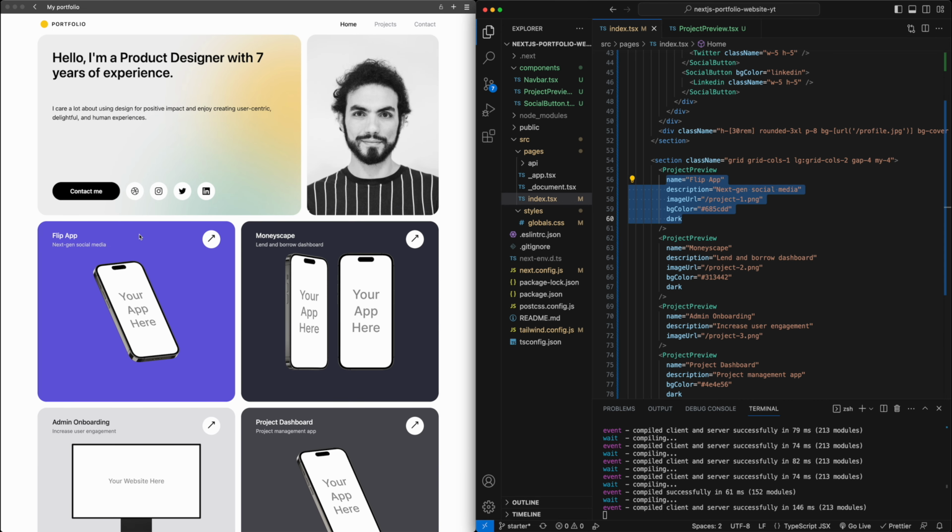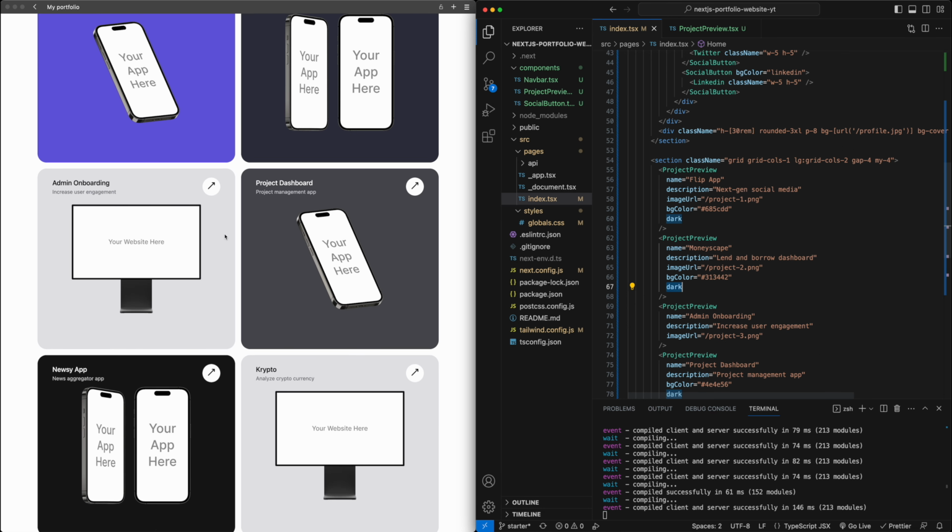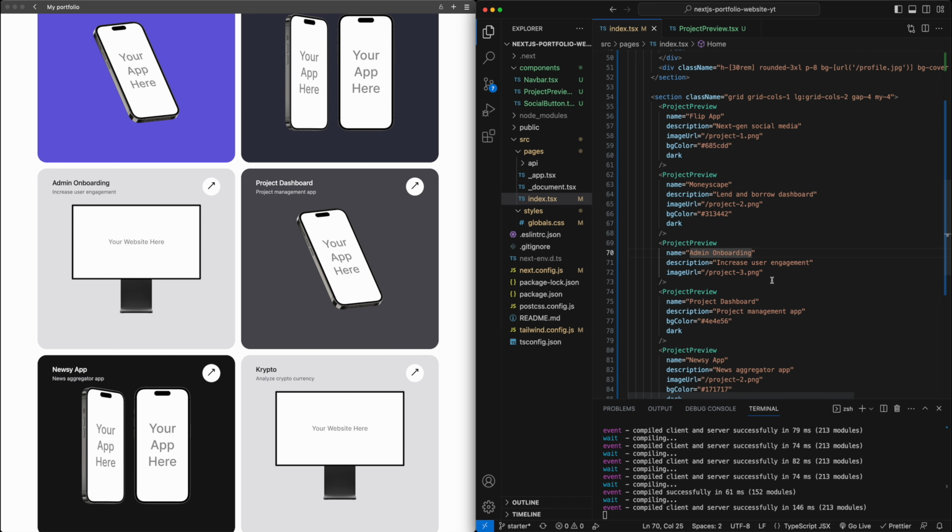So you'll notice, for example, let's take this first one. Because the background image was this kind of darker purple, I also passed in the dark property. And this turned all of our text to white, and so we could see everything. But on other cards, like this one here for admin onboarding, I didn't pass in the dark property, and therefore it didn't apply dark mode and kept all of the text dark.